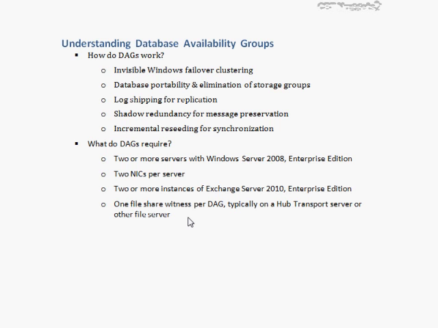When you have an even number of nodes, you want to prevent that, and the way you prevent that from occurring is by creating a third witness that exists somewhere else on your network that identifies who actually are the surviving members of the cluster. I'll show you how to create that file share witness. We're actually going to create that file share witness not necessarily on a hub transport server. We're going to create it on another file server so that you don't have to go and buy another Exchange server license to create that database availability group.